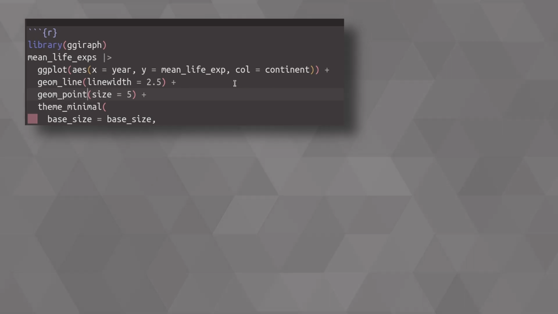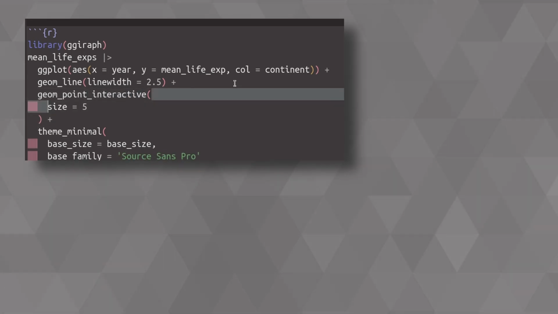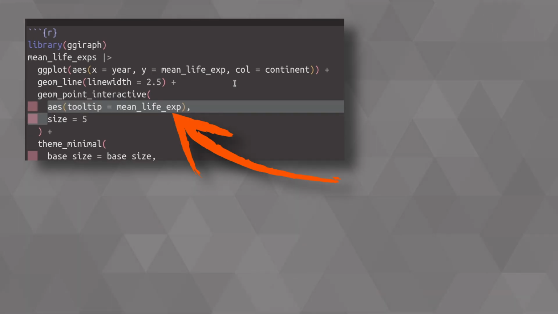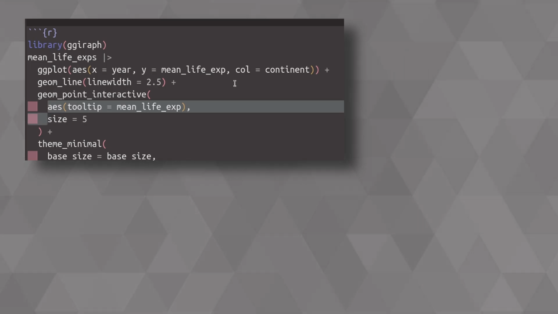For each ggplot layer, ggiraph gives you an interactive version by simply appending underscore interactive to it. And then what you need to do to make this interactive is to add one more aesthetic to that specific layer. So that's why we make some room for another aesthetic, and then since we want to work on the tooltip, we add the tooltip aesthetic and map it to the mean life expectancy column that is inside of our data set, which is also the same variable that is mapped to the y coordinate.